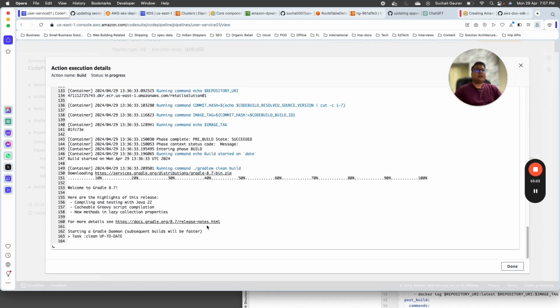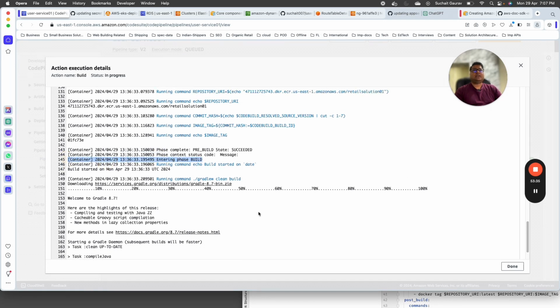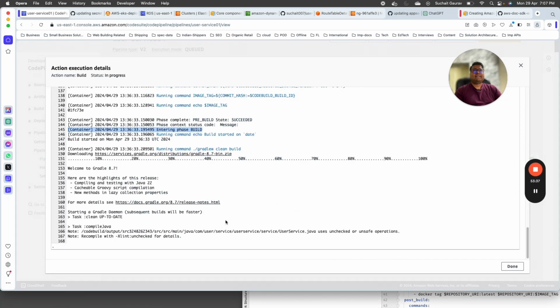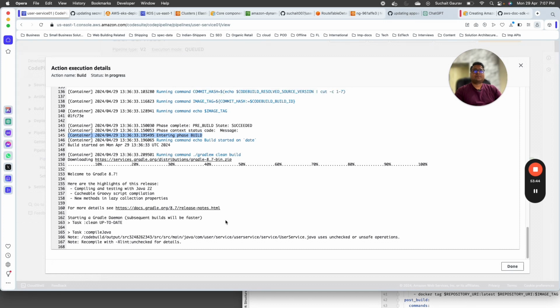It's currently doing the Gradle build. Okay, so it's currently in the build phase. It says entering phase build, right? And then, wait for some time.